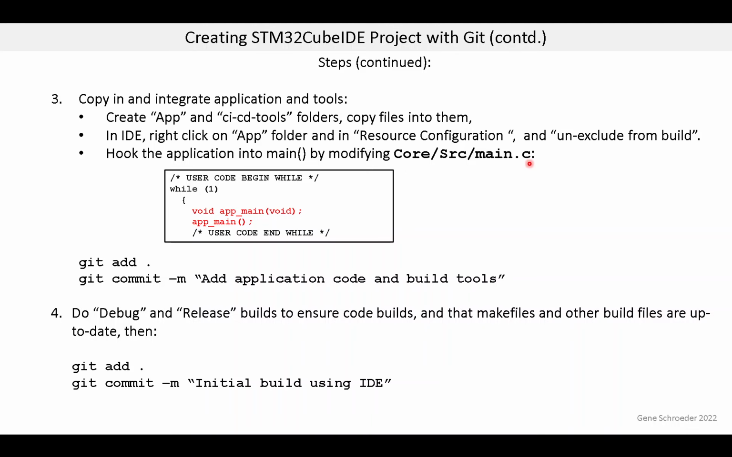Finally, we have to hook our application into main by modifying this file, Core/Src/main.c, which the IDE generated, and we add our function in there. So here's what we do in the while loop, the super loop. We declare the function and then we call it. That is fairly straightforward. Once that is done, we want to add this work and commit it into the Git repo. So we do that as shown here.